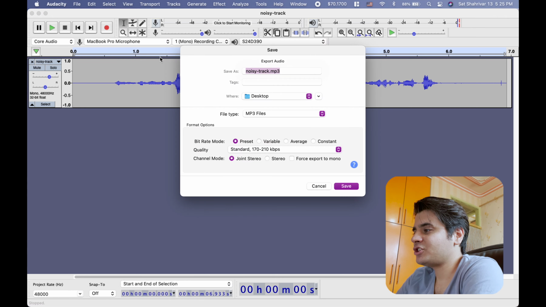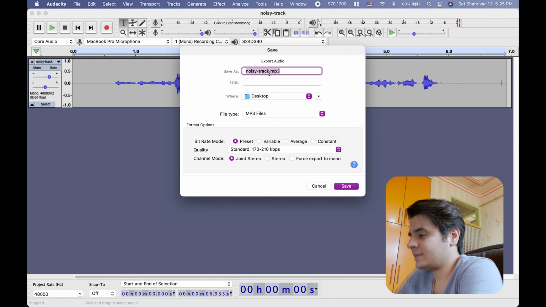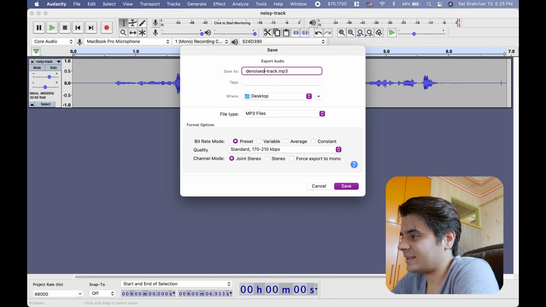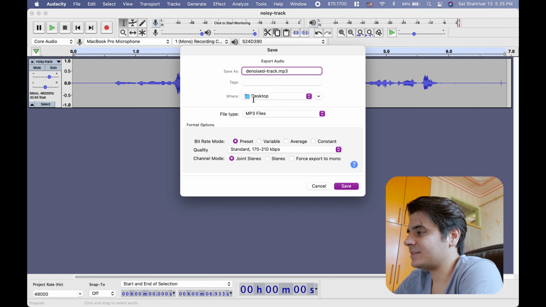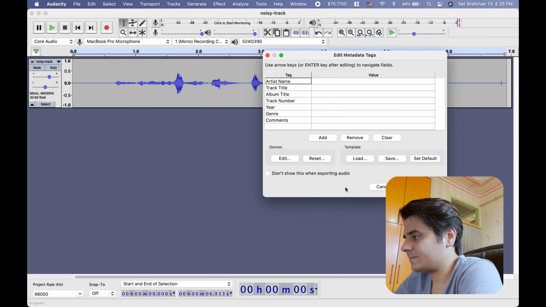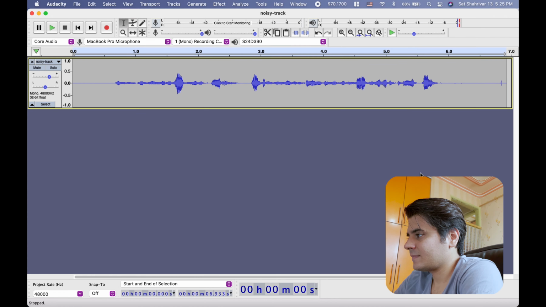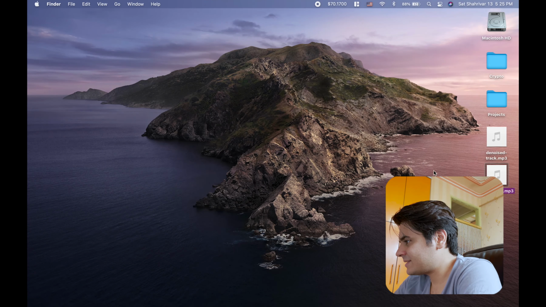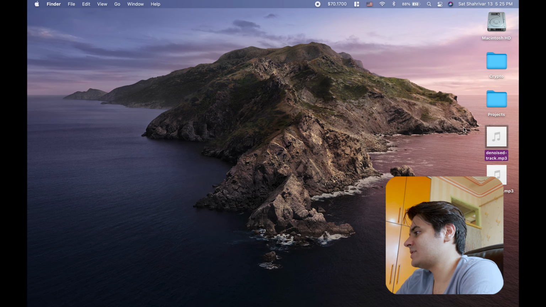Now from here we can change our exported audio name. So let's type denoised track, and we can save it on desktop, and we don't need to change these format options. Just click on the save button. Now okay, and when we go to desktop we can see the file exported successfully.